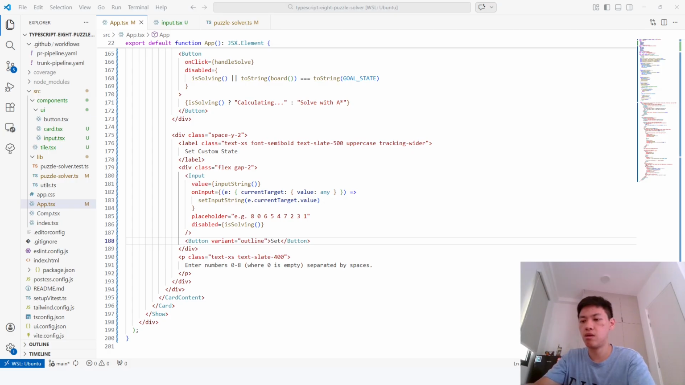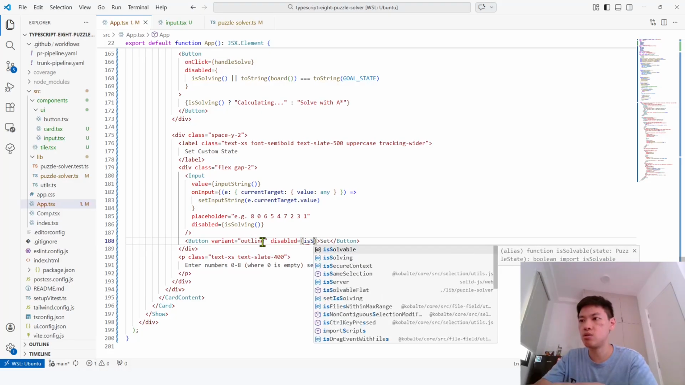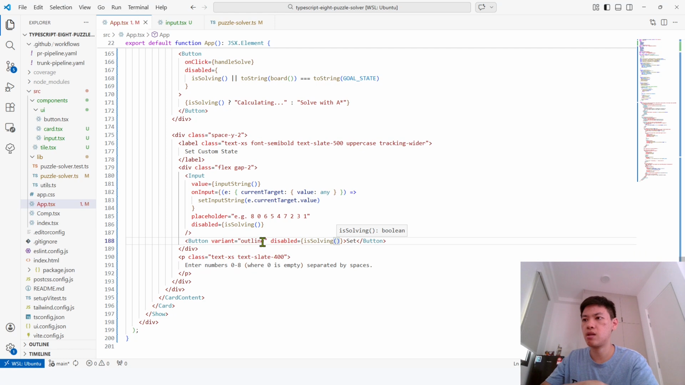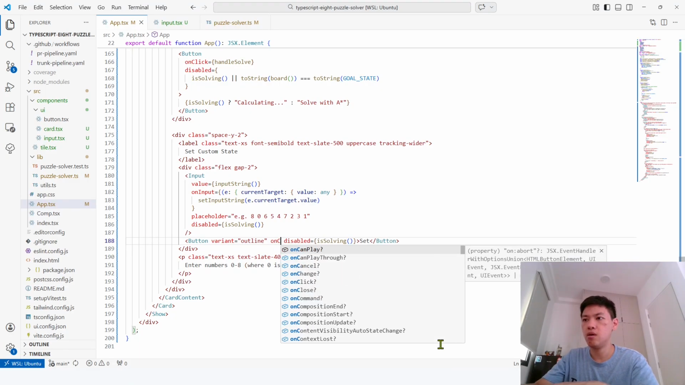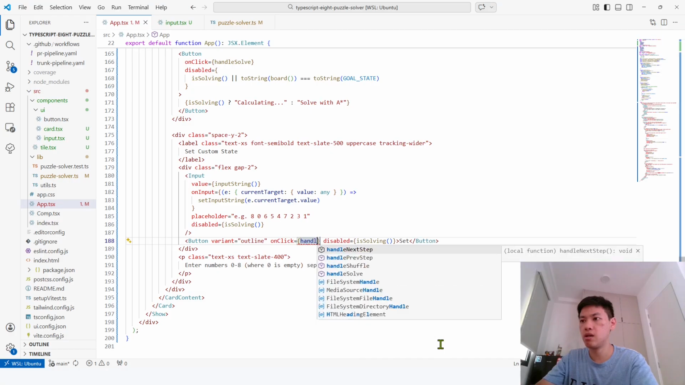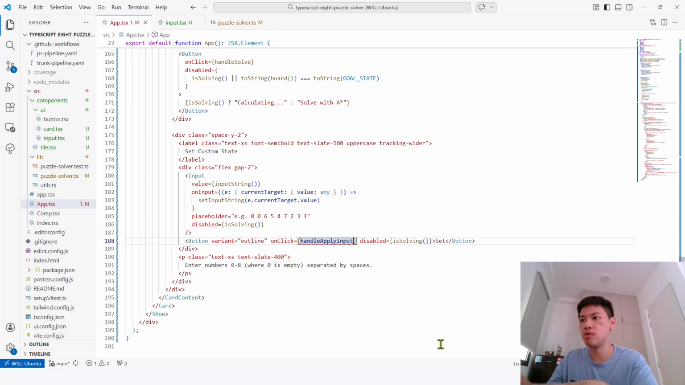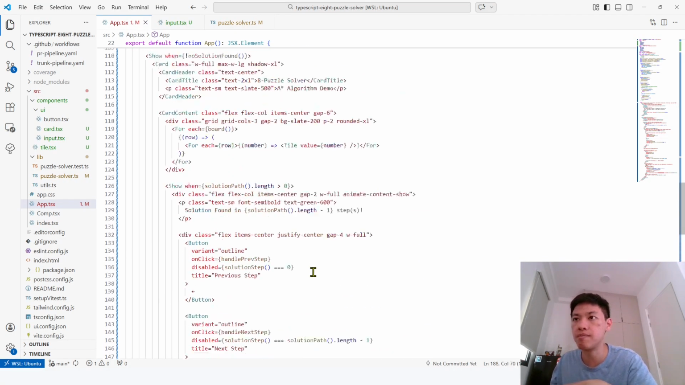Set to, but we have not handled the input, so yeah, let's add it now. Disabled is solving. On click handle apply input. Now let's implement this function.